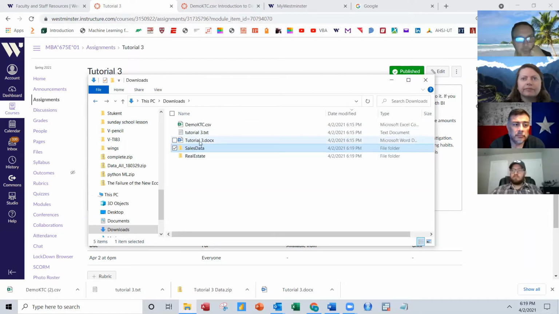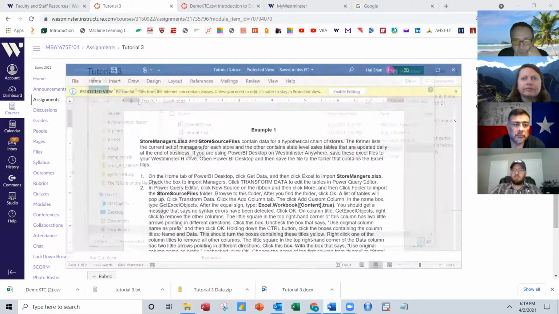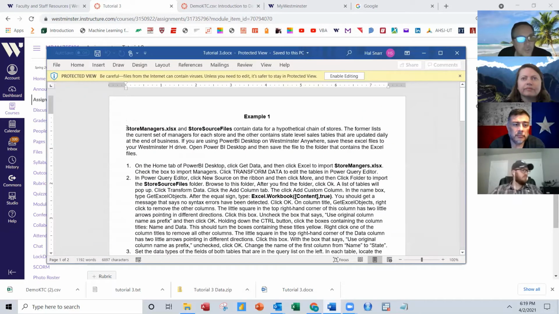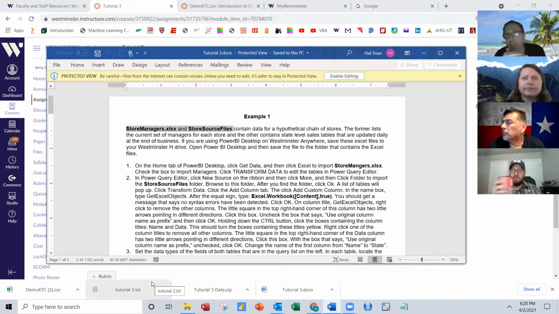So the first dashboard we're going to build, I think I already opened it, right? Yeah. The first one we're going to do is the store managers and the store source files. And all you do is you're basically going to combine the data set. In this one, we're going to do a stack. Power BI is going to stack the state data tables on top of each other. And it does it automatically.